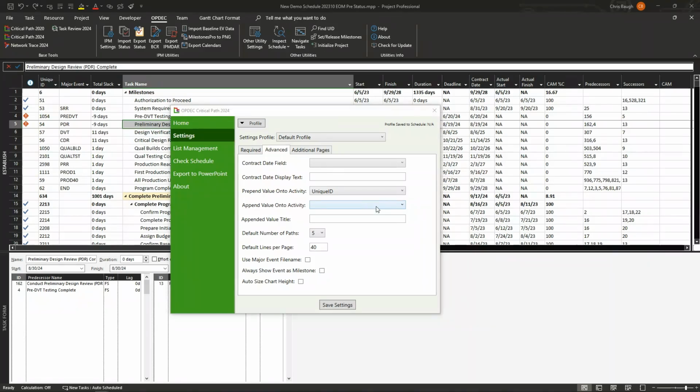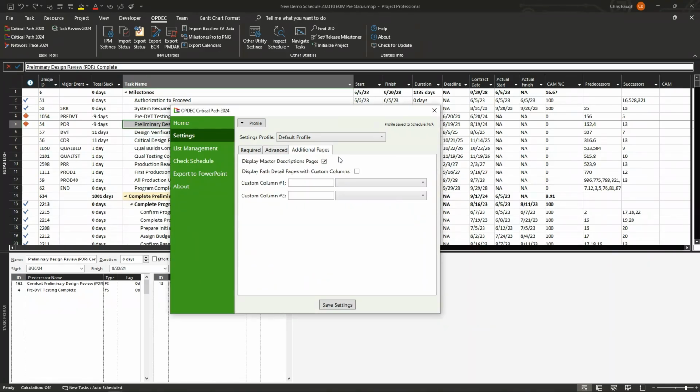Now let's look at the additional pages settings. These settings are here to generate additional text-based descriptions that go along with your main critical path chart. The Display Master Descriptions page option will generate an additional file along with your main chart that describes each of the 10 paths. So there'll be one row describing path 1, one row describing path 2, and so on.